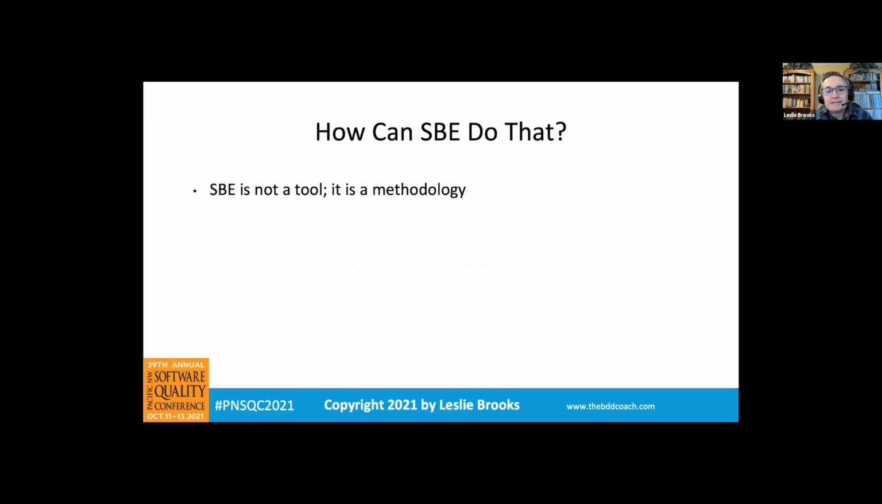So how can this thing called SBE, specification by example, possibly do that? How can it make that big of an impact? Well, it's not a tool. It's a methodology. If we come in and introduce a new tool, we might be able to give you a 5 or 10% improvement. But to get a really big improvement, you have to change the methodology, like changing from waterfall to agile. Very fundamental change, very major benefit.